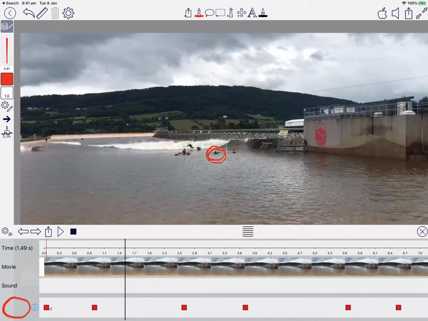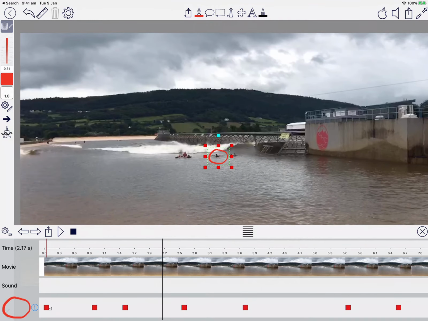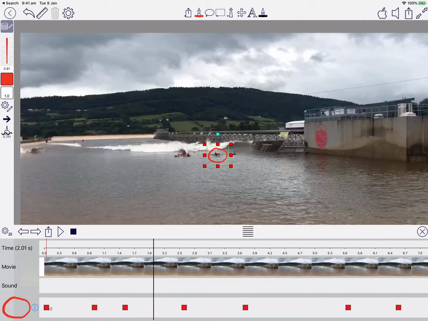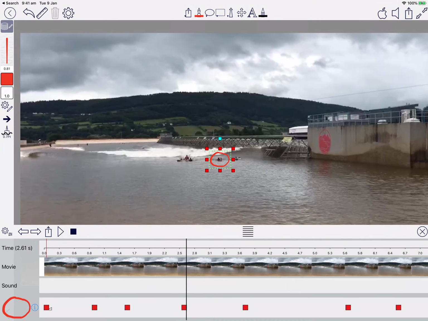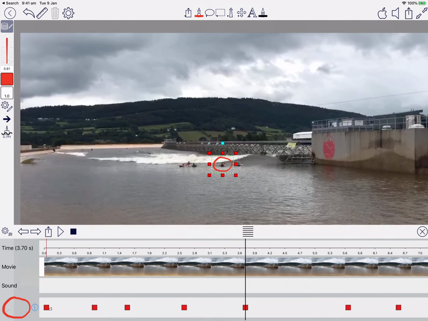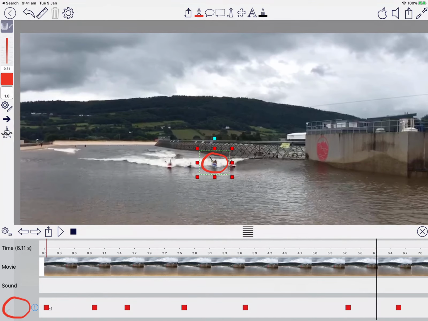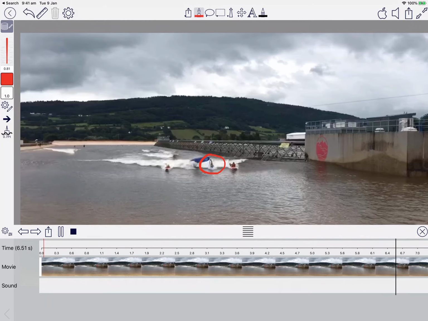So again, just move it up, and you see on the bottom line it's producing a red square for each key point on that track, and you can actually move those, just drag those along as you see fit as well. I think we've got to play again.